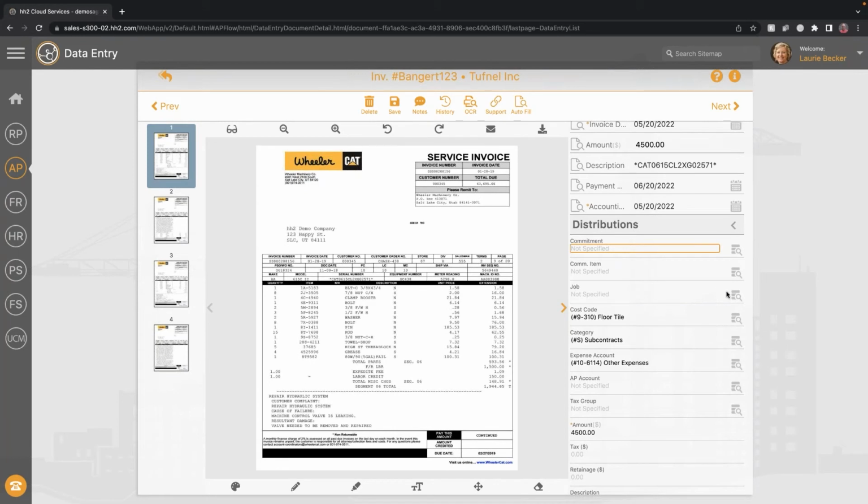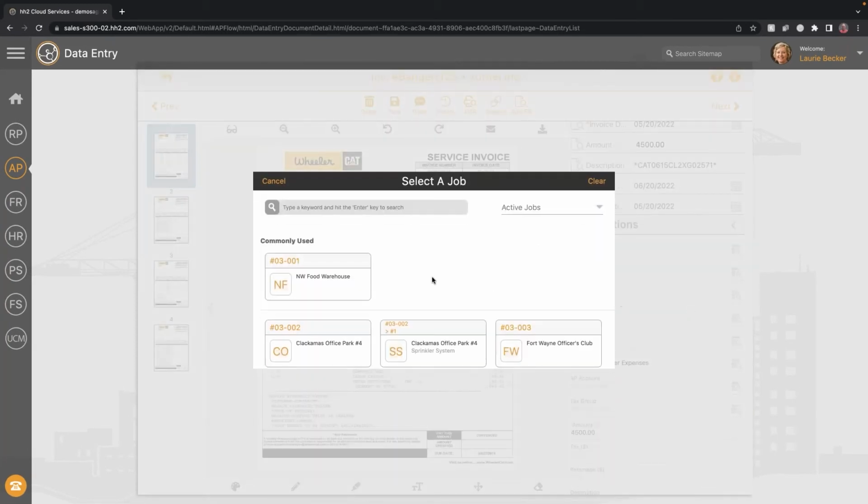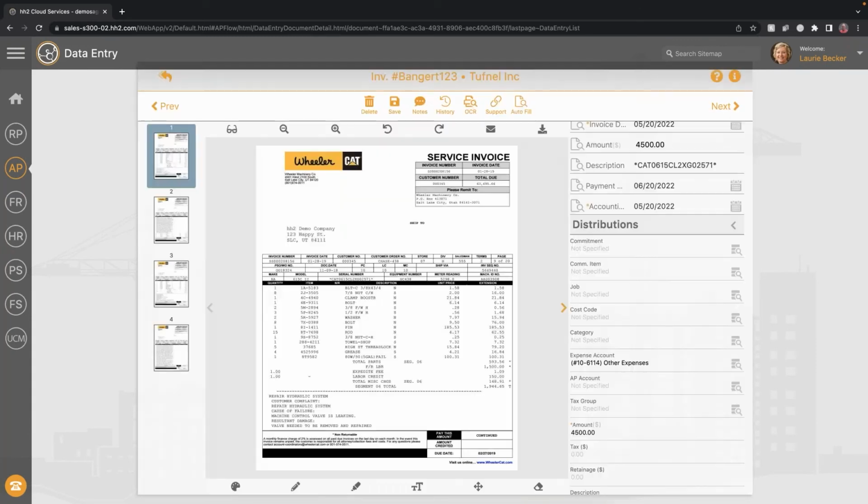And then as we drill down for the job list here, I could either start typing in this box to pull up my list of jobs by name or number, or I could come in and pull up my job selector. So whatever you're coding to today, we're going to replicate that information.